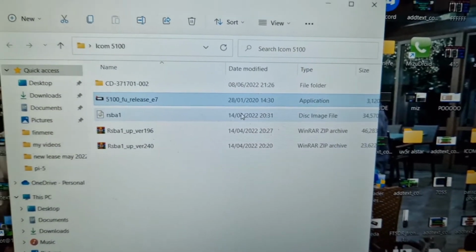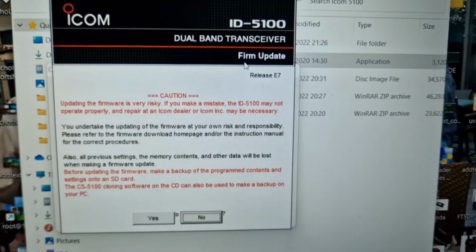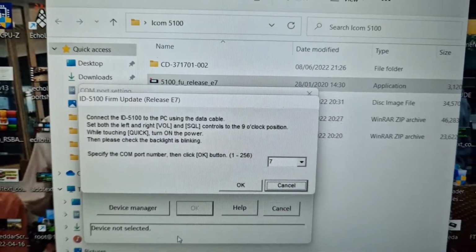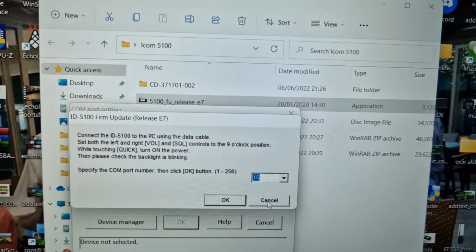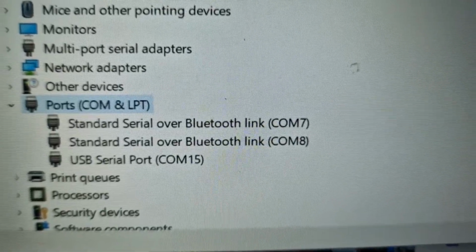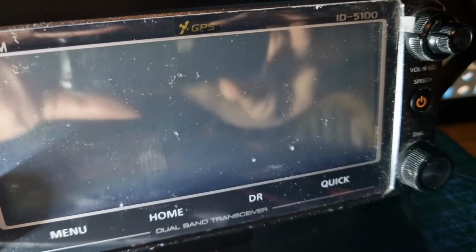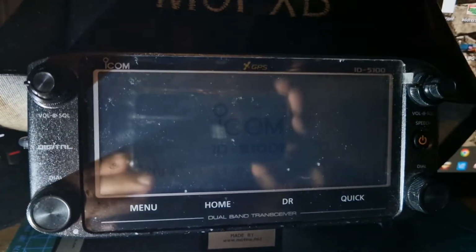Right, won't go in firmware mode, so I'm going to run the software. Double click that little file, you get this window. I'm going to click yes, and then I'm going to select 15, which I know is in the device manager. See it there, USB serial port 15. Now I'm going to hold down the quick again and turn on. Okay, that worked. So you do have to run the software first.